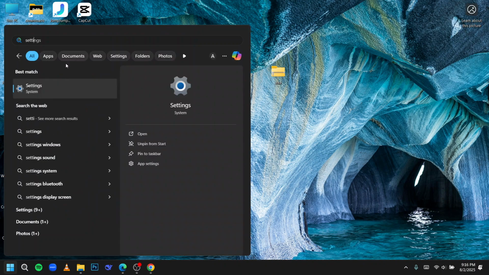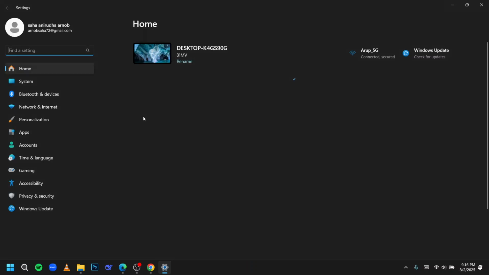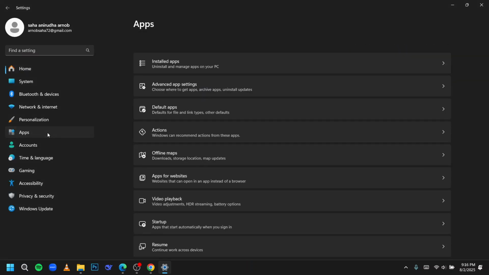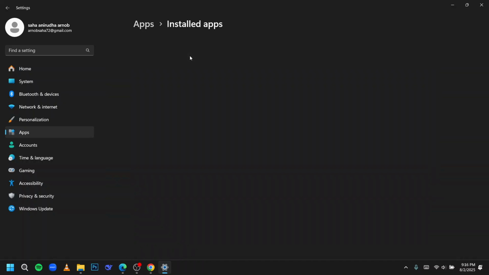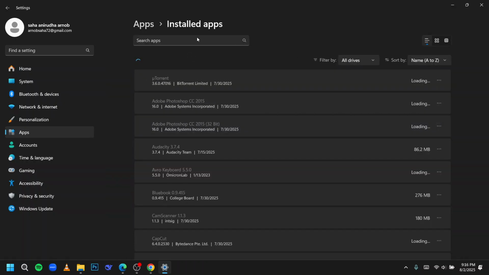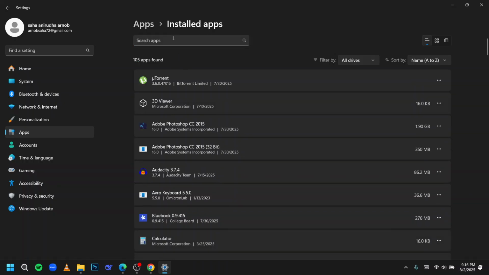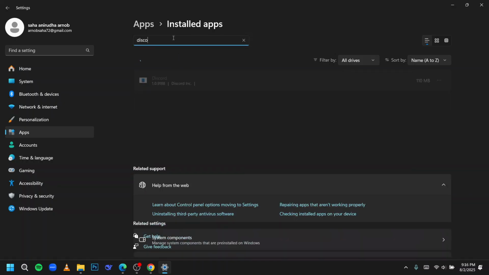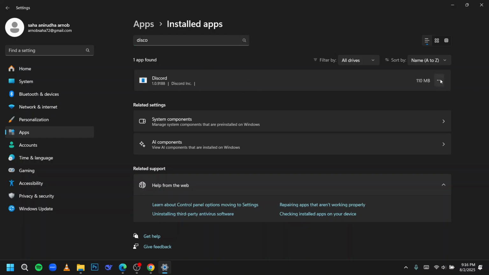After that you have to close this window, then go to the start button again and search for the settings option. When you are in settings, go to the apps option, then click on installed apps, then search for Discord in the search apps option. From here, if you search for the Discord app, you will get it. Then simply click on the three dots and click on uninstall.